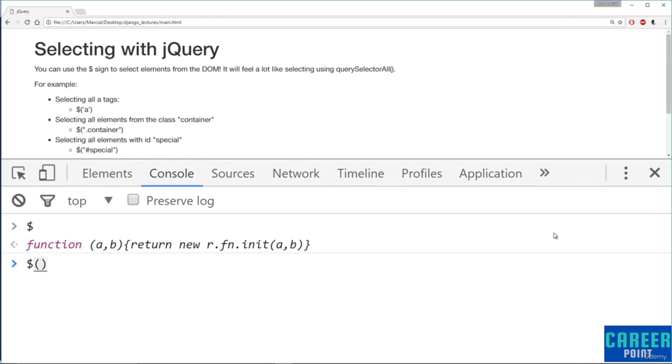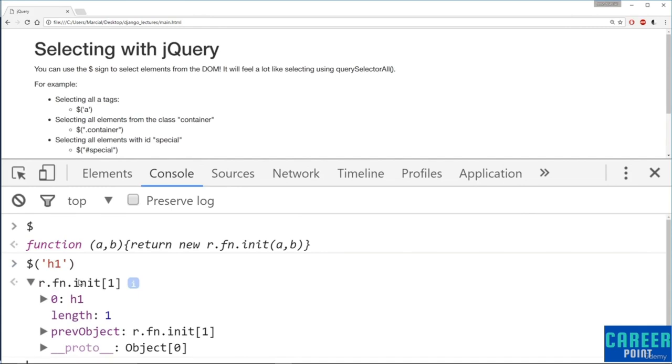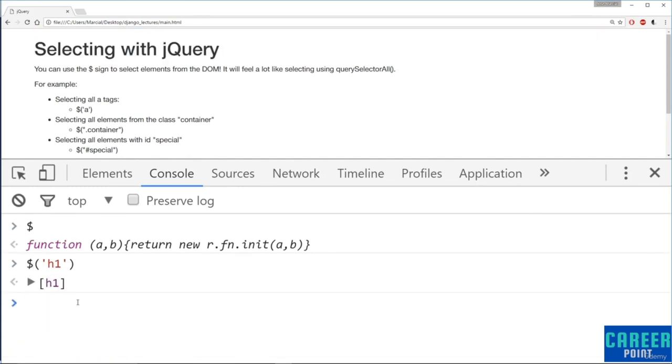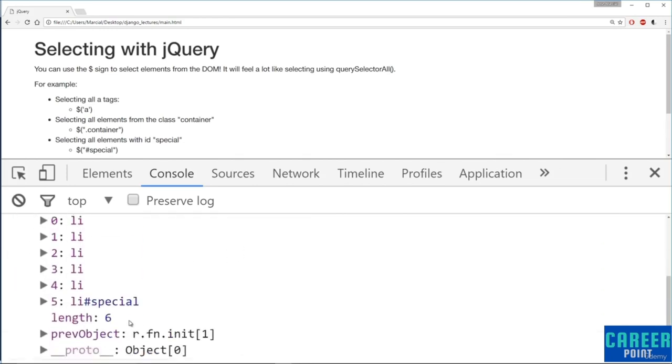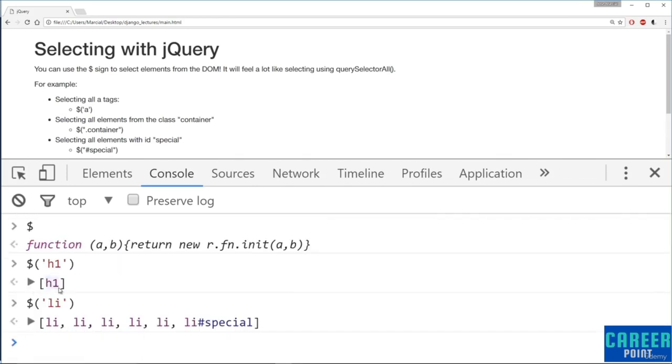So if you're using jQuery and you want to grab everything with a tag, you can just type in dollar sign and then in parentheses whatever tag you're interested in. So for example, for heading 1, if I get that, then I get back everything that has heading 1 as a object there. And for example, if I want to grab all the list items, I say li, and then I get back what is sort of like an array. It's not quite an array, but it basically acts like one as far as indexing purposes of the list items. And then you'll notice that I have a special list. So one of these has an ID of special.